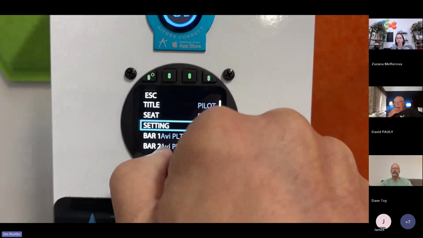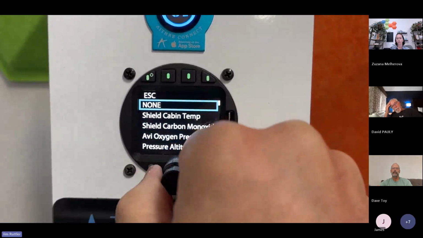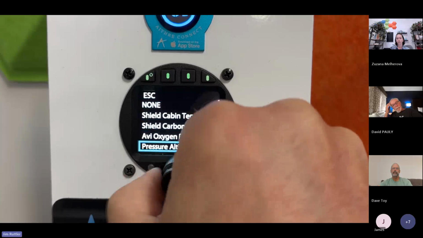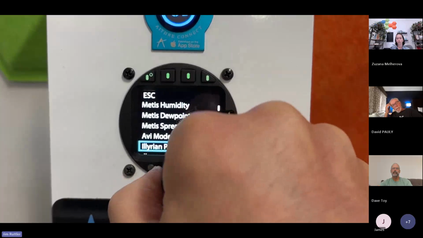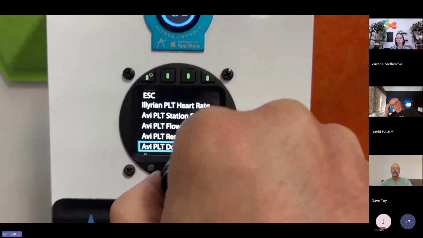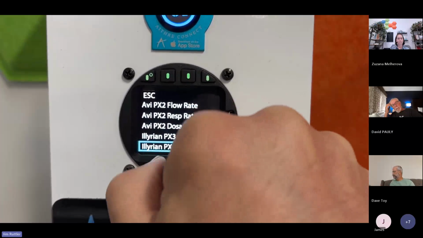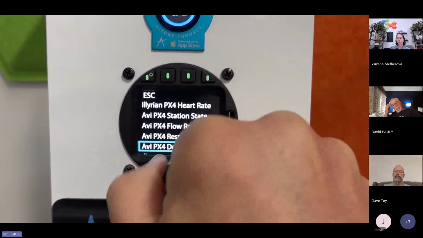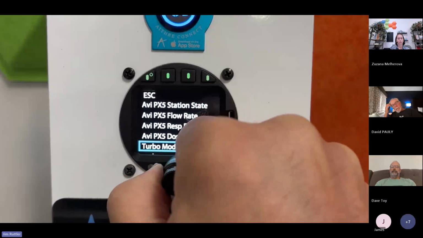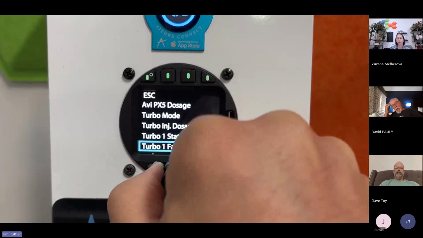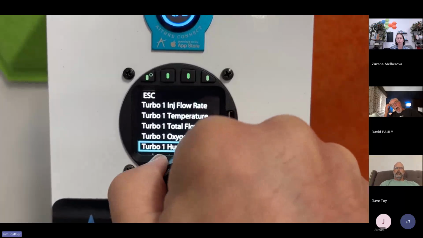If you go into one of these fields and you want to change the bar, there are 60 fields that you can choose from, including all of the environmental fields, all the pilot information, all the passenger 1 information, all the passenger 2, passenger 3, passenger 4. If you have a 6-place aircraft, you go up to passenger 5, all the turbo information. There are a ton of fields to choose from.